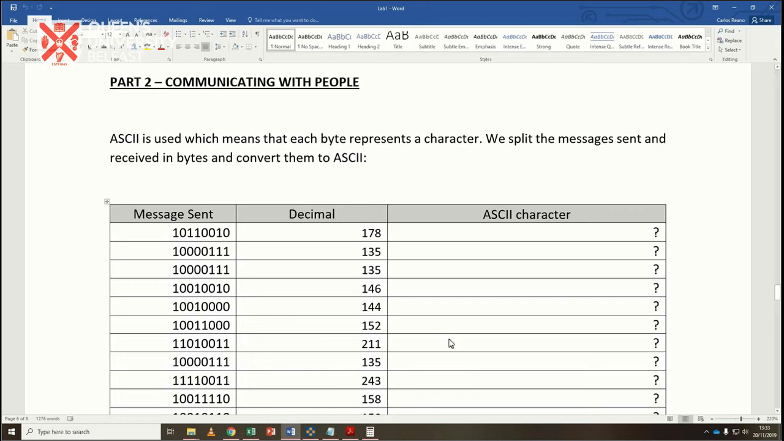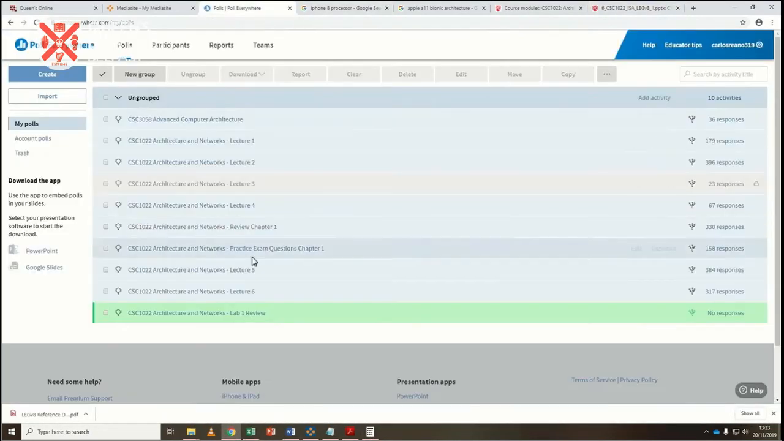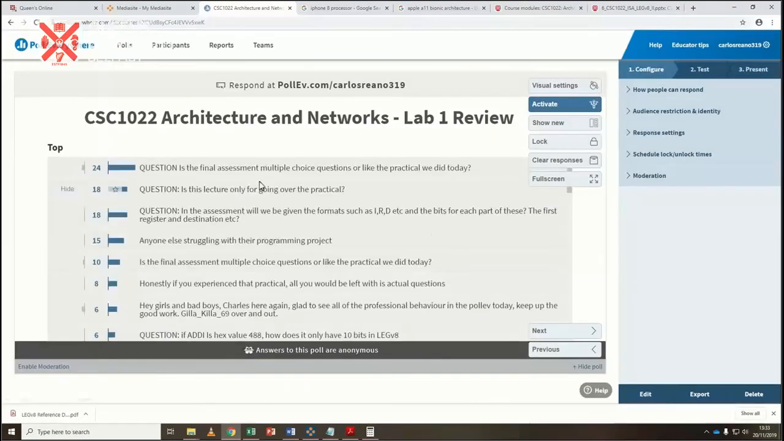Any question regarding the first part? Is it the final assessment? The final assessment is multiple choice. Like the one you have for the first chapter, you will have a similar one for the second chapter, and it will be multiple choice.